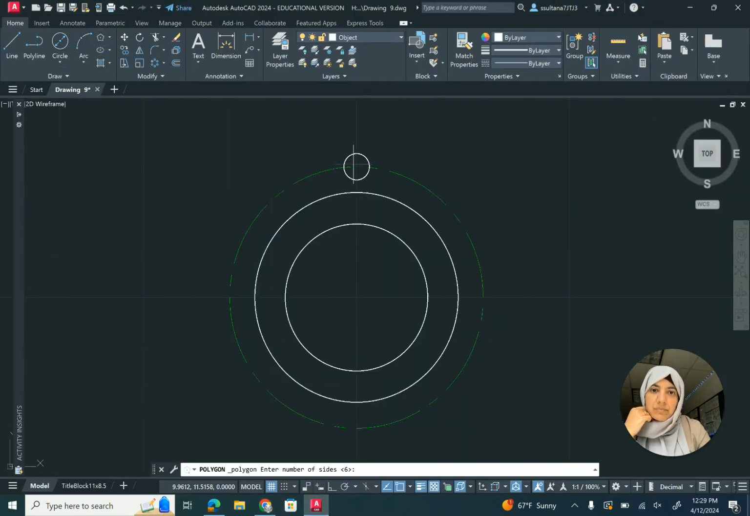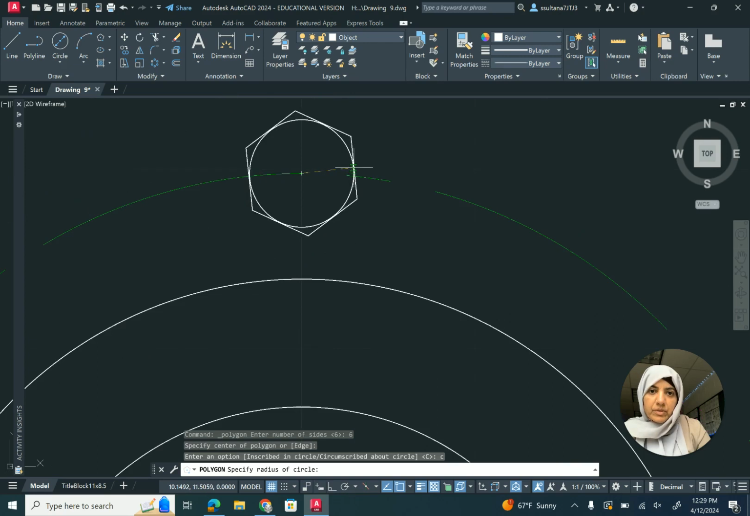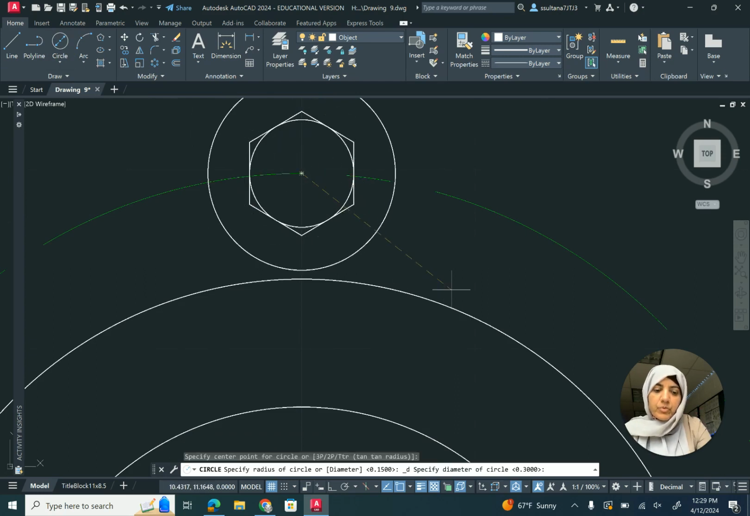So polygon, and it's going to ask you for the number of sides, and it's a hexagon, so it's a 6 number. And then center, and then it's going to ask you whether it is inscribed or circumscribed about a circle. So you're going to check C, and then since it's around this circle, you're going to click on the right quadrant of the circle. Now for the outer circle, the diameter is 0.5.